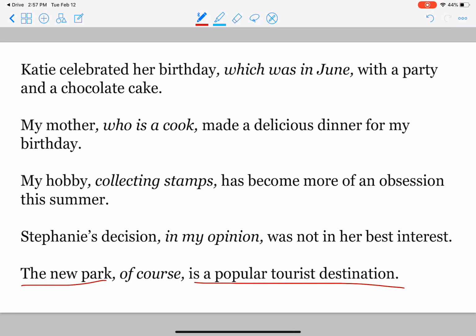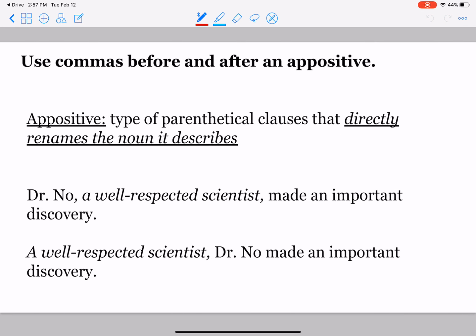"The new park is a popular tourist destination" is the actual sentence. This is just kind of thrown in there. You can hear the pause, so we put commas in between. You also use commas before and after an appositive.